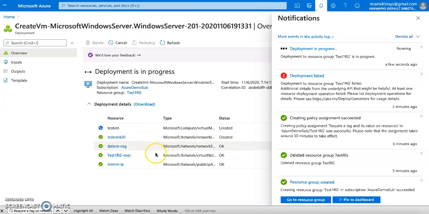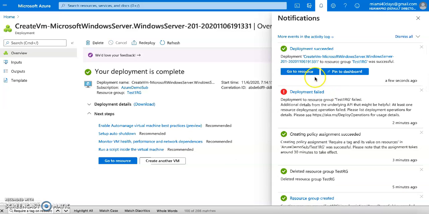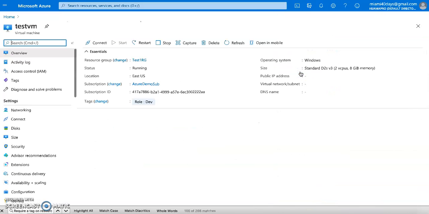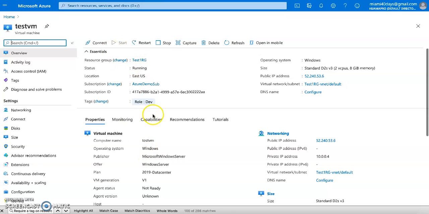Okay, it seems like it's working. It's still in the deployment mode, so it takes some time, but it should be real quick because we are spinning up the entire VM. So yep, this is done now. So now go to the resource and my VM is ready.